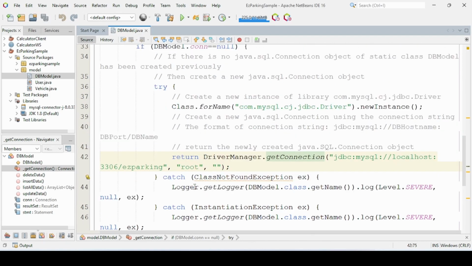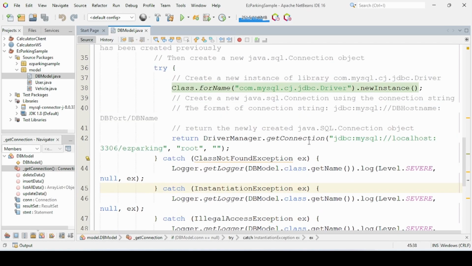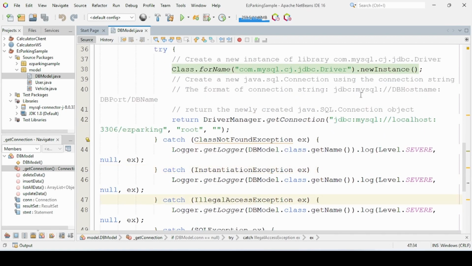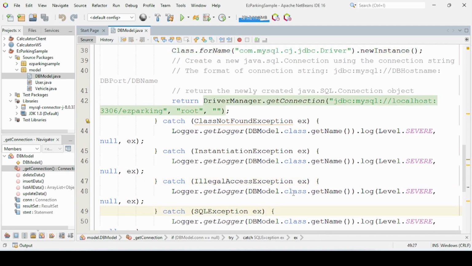Okay, so the first catch will be the ClassNotFoundException, which comes from the loading of this library, com.mysql.cj.jdbc.Driver. The second one is the InstantiationException, coming from this newInstance call. The next one is IllegalAccessException, similar also from the newInstance trying to access this driver file. And then next we will have the SQLException here. This SQLException comes from the SQL connection, whether we can successfully create connections with our MySQL database or not.